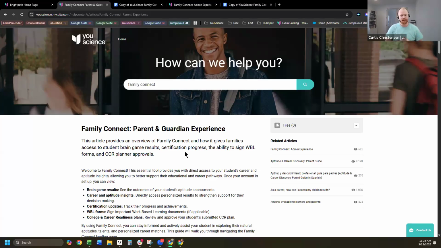But we're very excited about this integration and enabling this for our parents to be way more involved with their students' career and college planning.